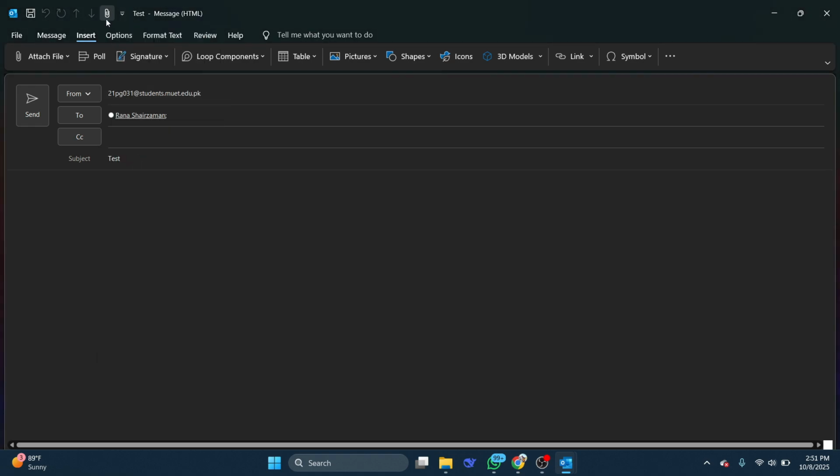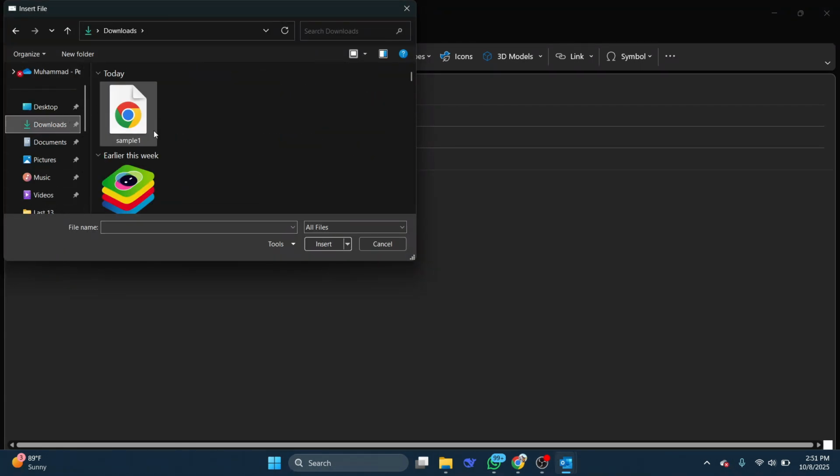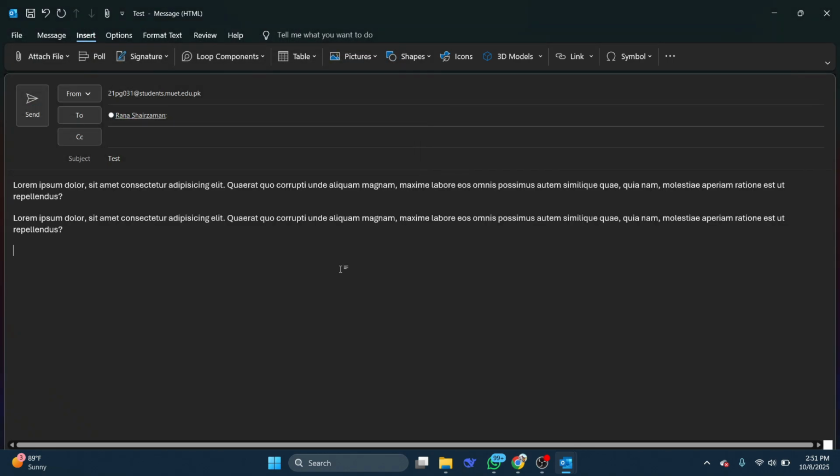Next, click that new Attach File button, browse to your HTML file location, and select it. Once selected, click the small arrow next to the Insert button. Do not click Insert directly. From the drop-down list, choose Insert as Text. You'll now see that your HTML file appears directly in the email body, fully embedded rather than attached.